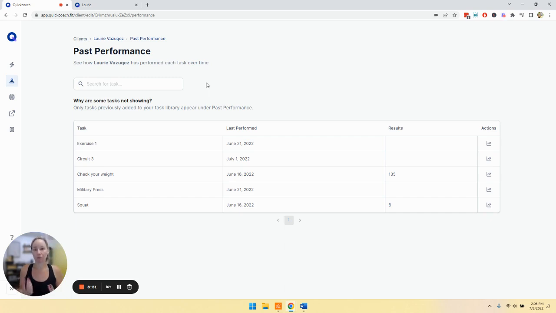The second thing, which hopefully seems a little bit obvious, is that the client has to complete the plan in order for the information to be tracked. So under this client's account, I can see all of the tasks that are tracking. I can see the name of the task, the last time it was performed, and the last result. Now I can dig a little bit deeper. So maybe I want to check their weight progression here.